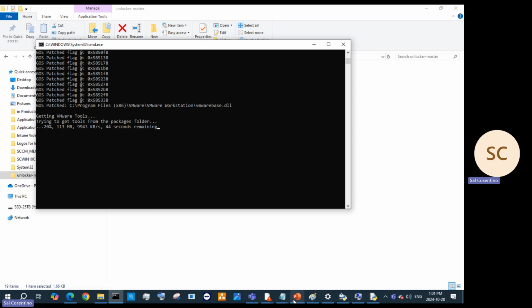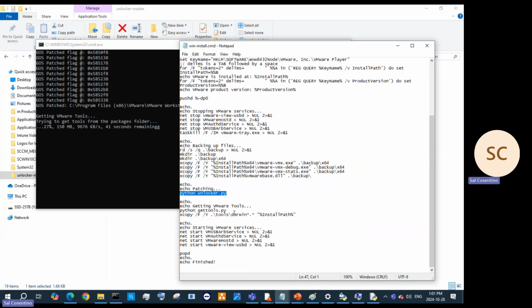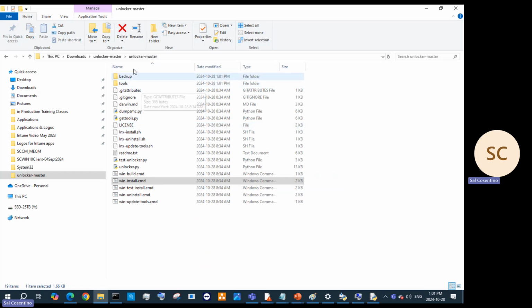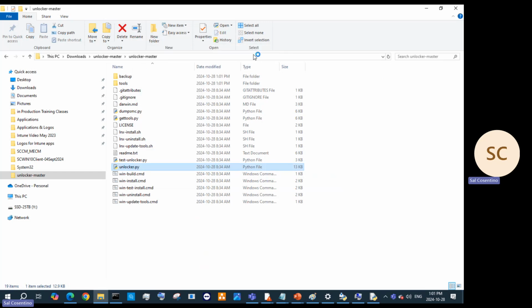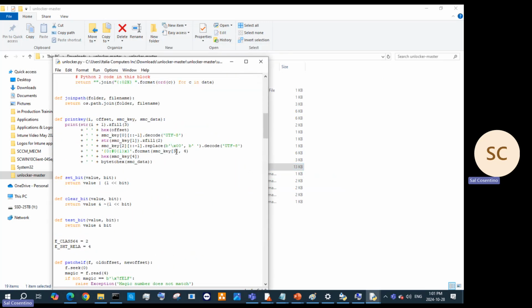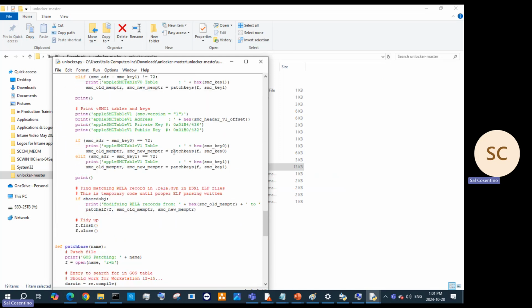From the script itself, if we look at the install command script, it'll take the get tools Python and install the tools based on the Python unlocker.py. So if we look at our folder structure with that unlocker, it'll take the unlocker.py. And again, you can edit that with IDLE once you install it, and you can read that script and copy and paste it into ChatGPT if you don't understand anything.